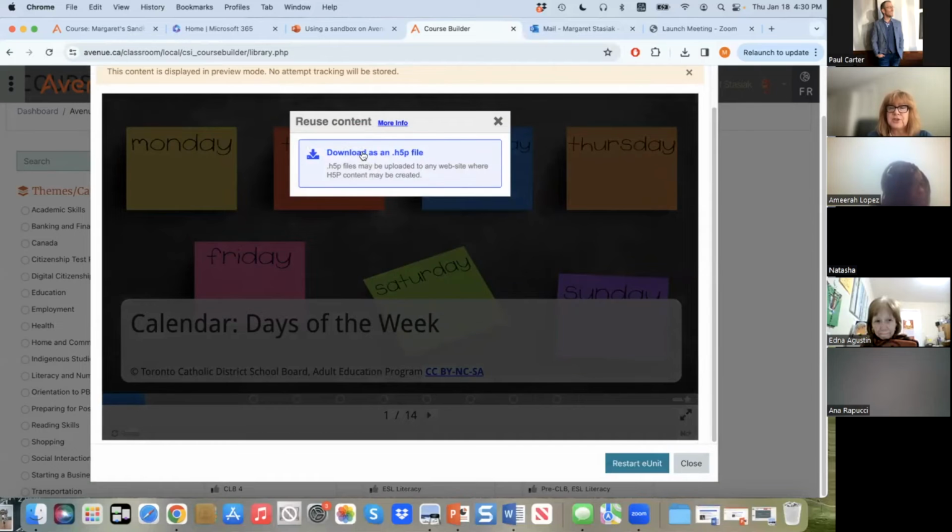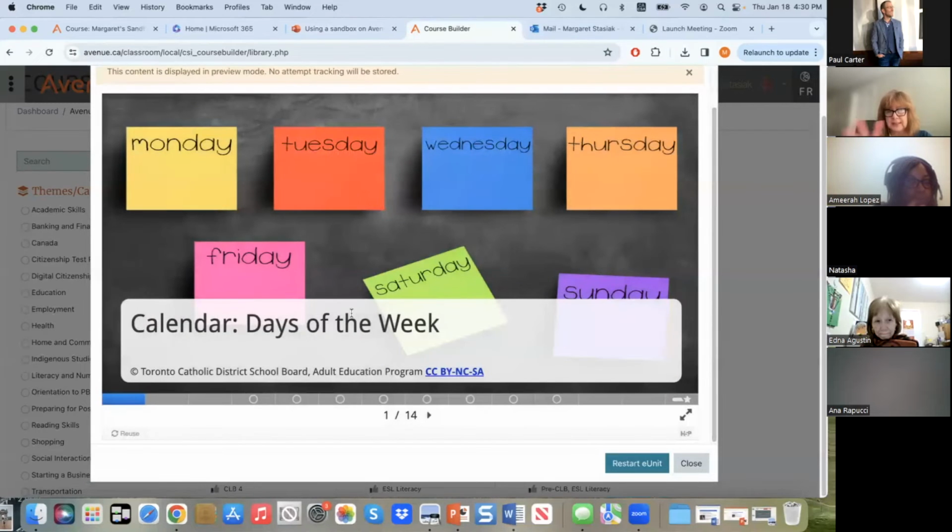I download it to my computer, and then once it's downloaded, I can upload it to my course, to my sandbox course, and then I have that file only. And then I can work on it easily and do whatever I want to do with it.